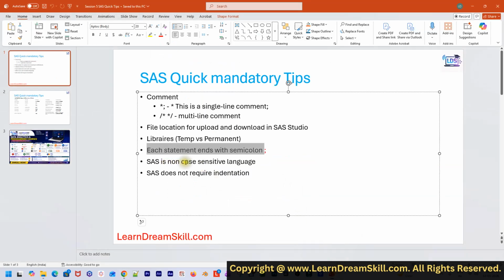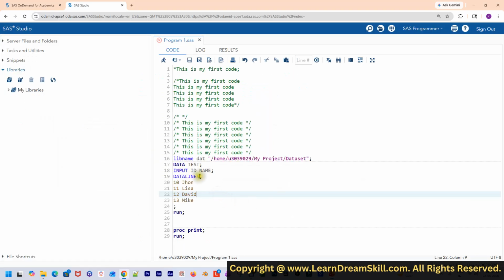Then, SAS is not case sensitive. You may have seen that I can write code in upper case or lower case, and the code will always run. So you can write in any case, but writing in lower case is the good way to write your code. You should not write in upper case, but any way will work. Okay, so that's what I wanted to tell you.